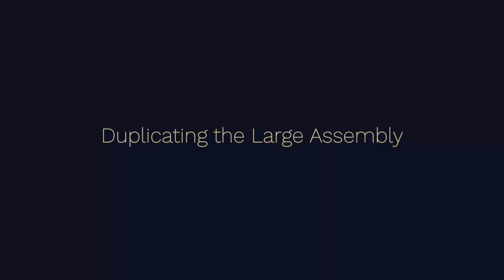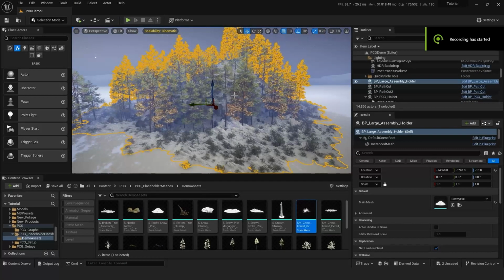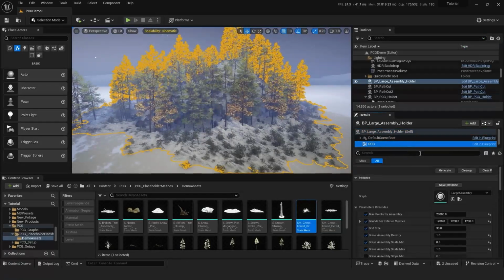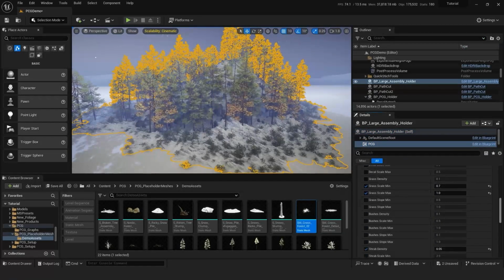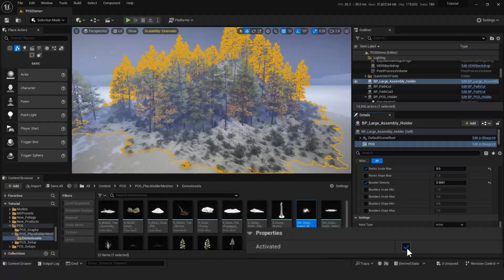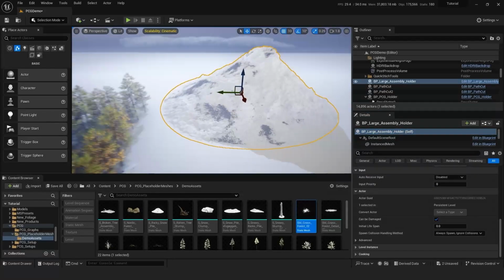So let's see how we duplicate the assembly. You want to click on the blueprint and then head over to the PCG settings. And if you scroll down to the bottom, you'll see activated. If we turn this off, the PCG graph will no longer update, and we should be able to duplicate our blueprint a lot easier this way.